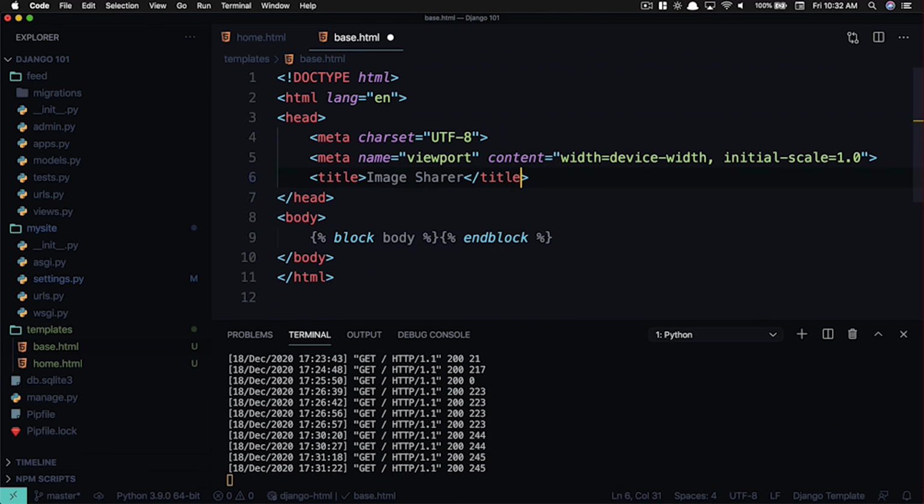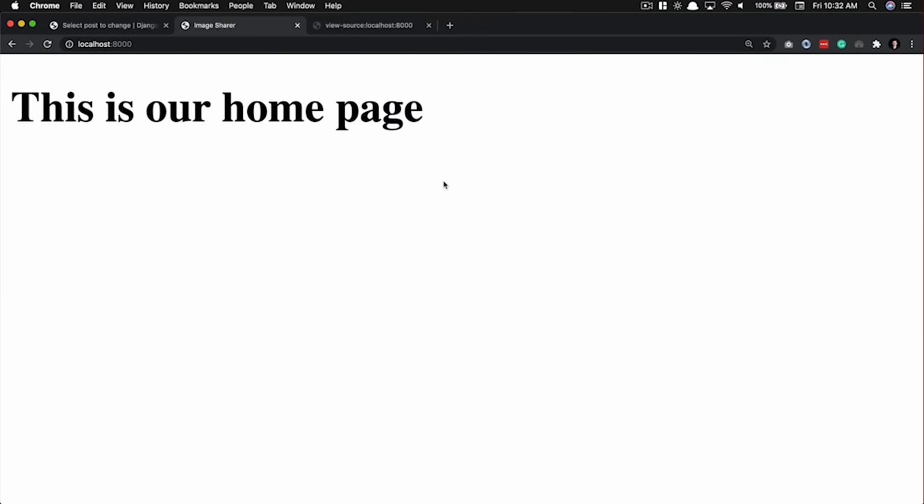Now, as another example, let's go ahead and write a block in here. Block title, end block. And we're going to see that our title goes away. There's not going to be anything in there, just localhost port 8000.